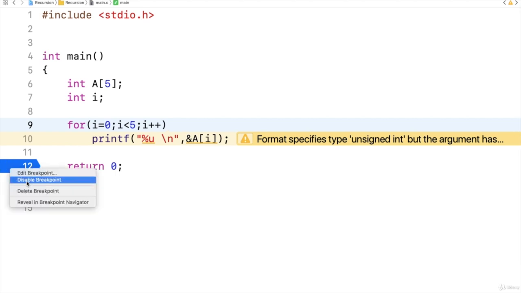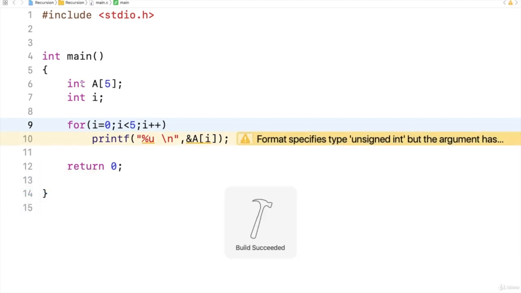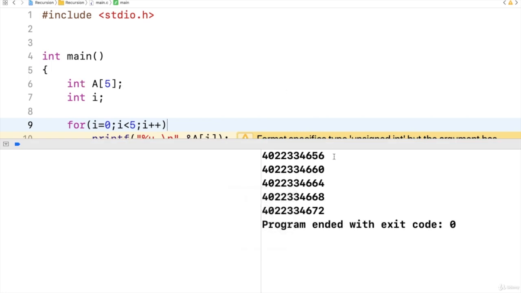I'll remove the breakpoint. Now let us run the program. See, these are the addresses of all the locations. There are a total of 5 locations. The first integer address is 56, and here the integer is taking 4 bytes. So plus 4 is 60, the next plus 4 is 64, the next plus 4 is 68, the next plus 4 is 72. So all these addresses are contiguous.